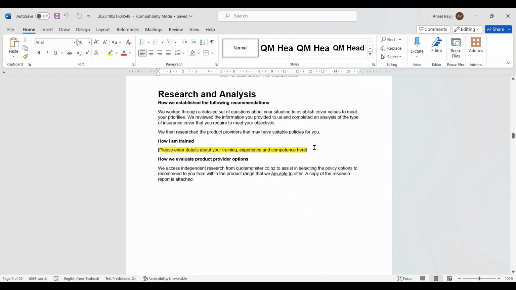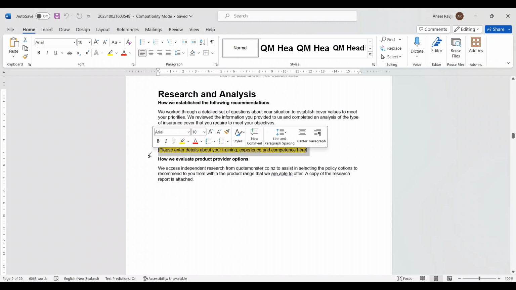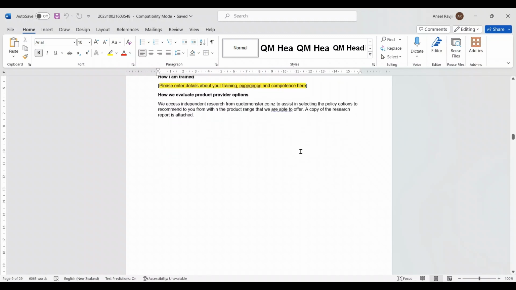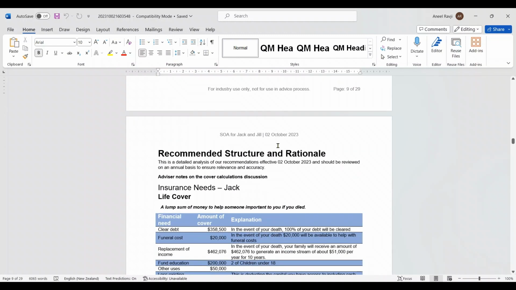So these sections that are highlighted in yellow are fields that you will want to set up in your settings section, and please have a look at our video on how to do this. And what you would need to do, for example here, is how I'm trained. So you might put something like, I have completed my New Zealand Certificate in Financial Services Level 5 version 2, and that information will be in here, so that once it's in the settings, every time you run this report, that information is included in your statement of advice automatically.